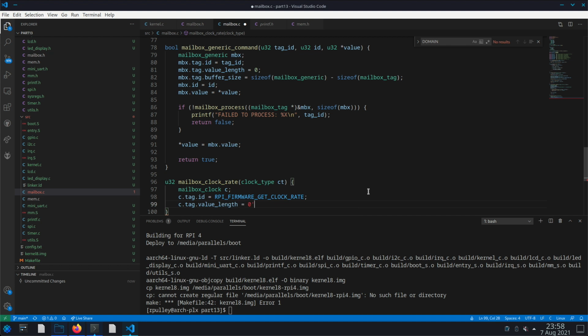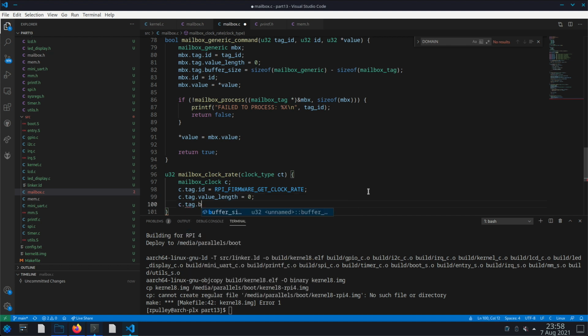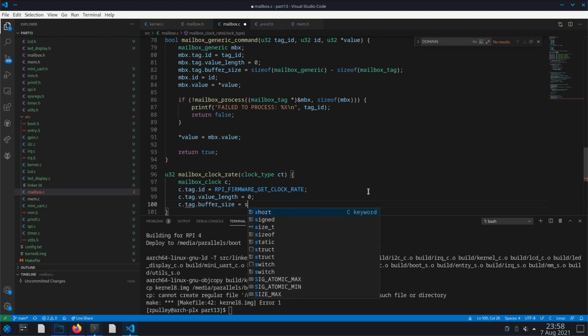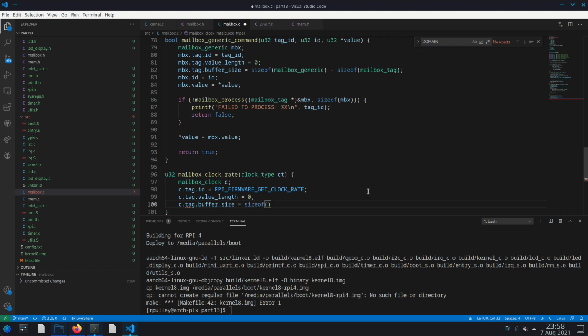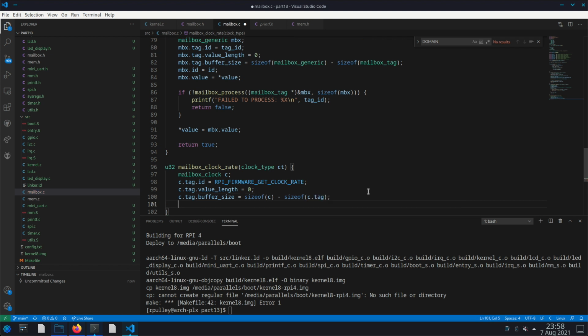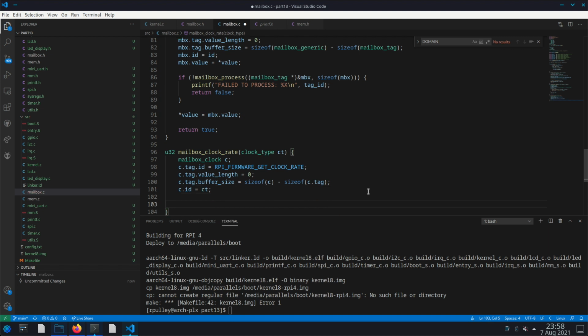So we'll set the value length to 0 again. The buffer size will be size of C. We can just use C minus size of C dot tag. And then we'll say C dot ID is the clock type. And we don't need to set the value because that's an output parameter for this specific tag.